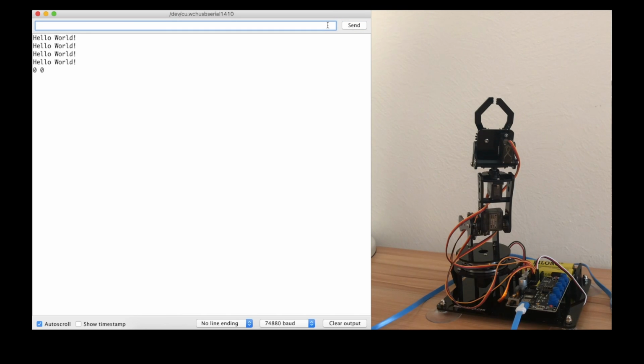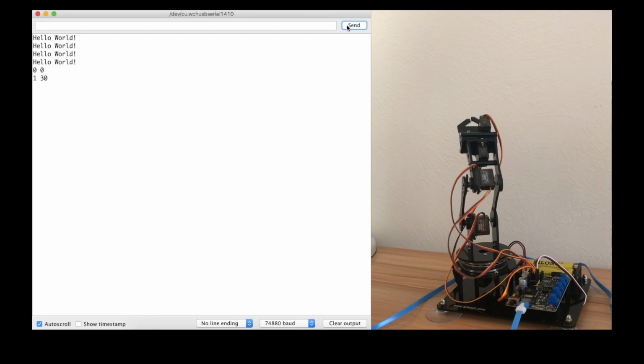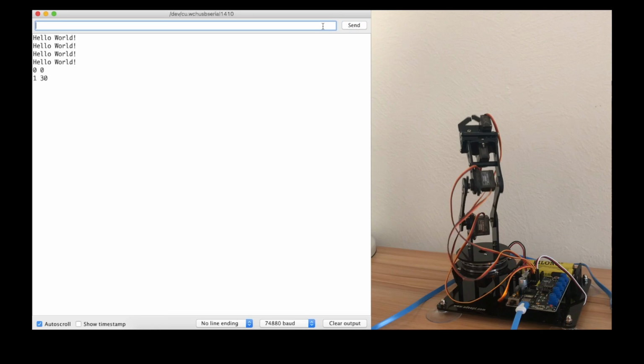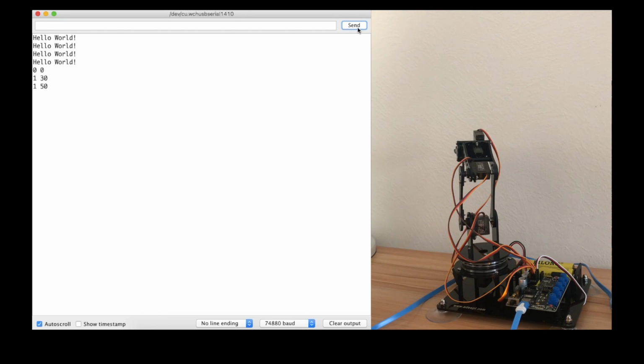Now let me try for the servo at servo index 1. What if I send it to the 30-degree position? You can see that here the robot has moved. Now let's try 150 or 160 or 170, and we can see that it has been moved to that position.